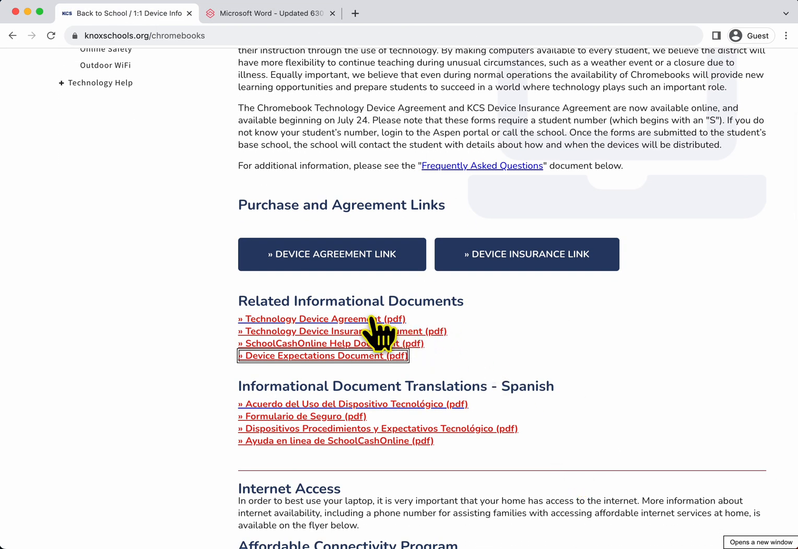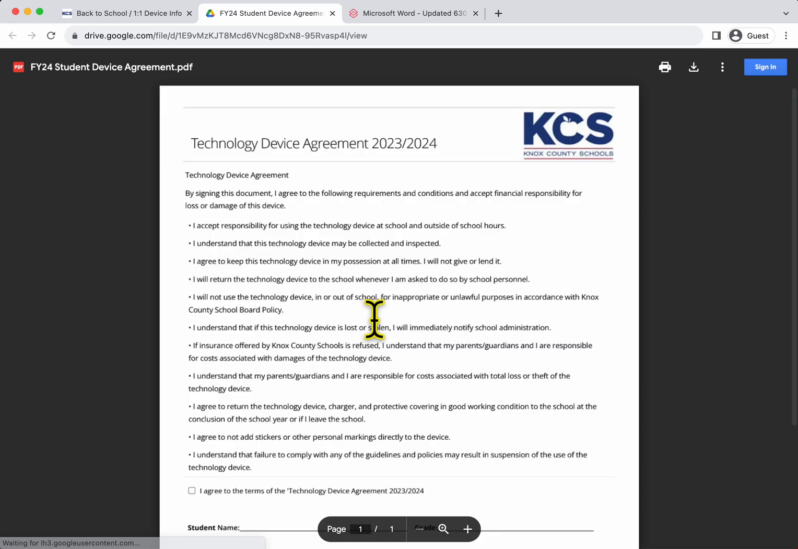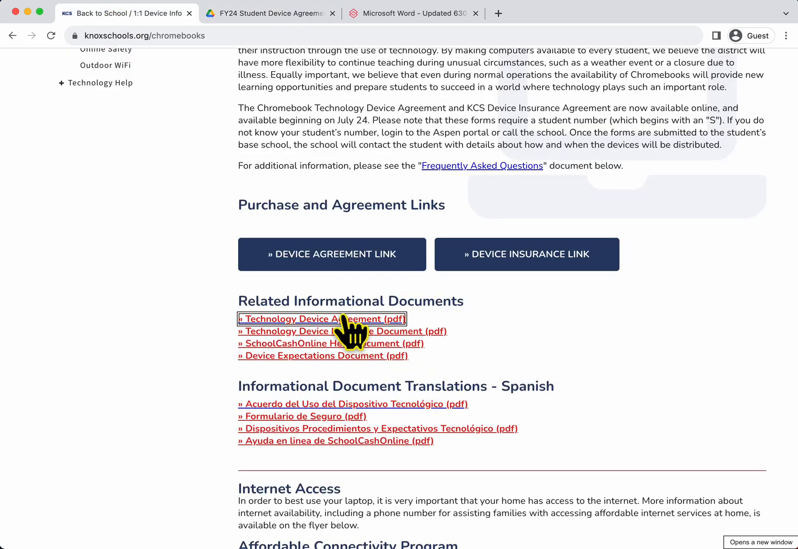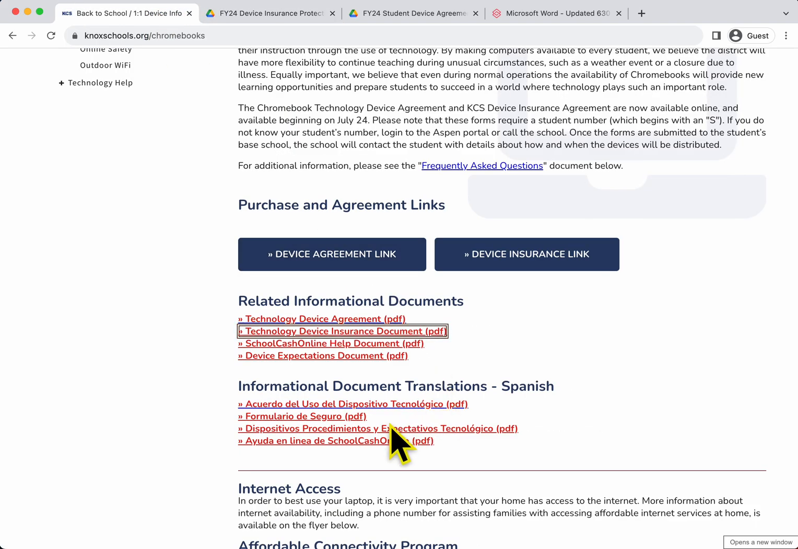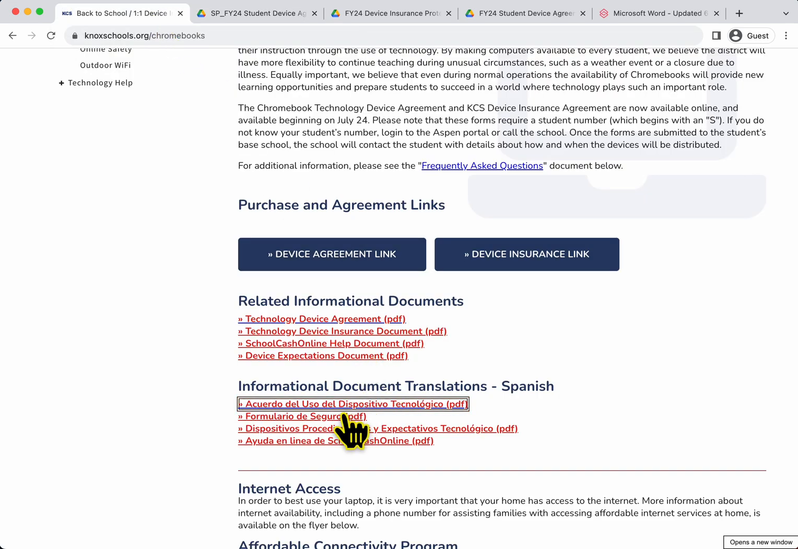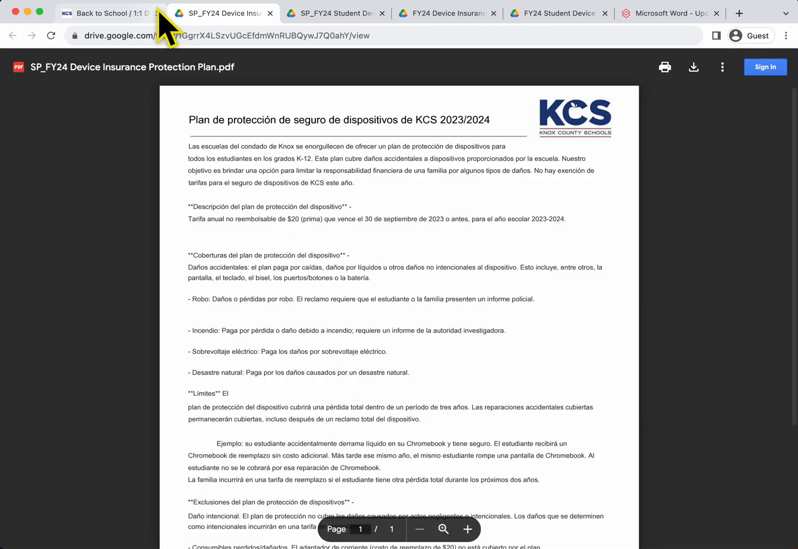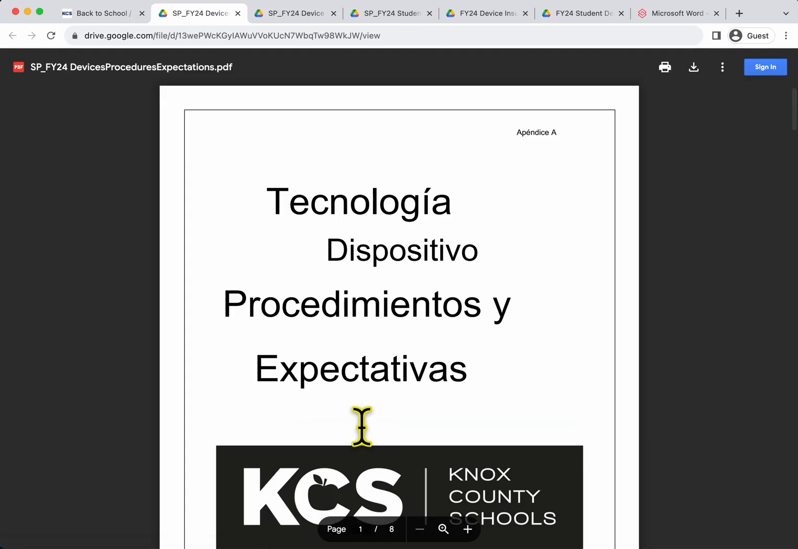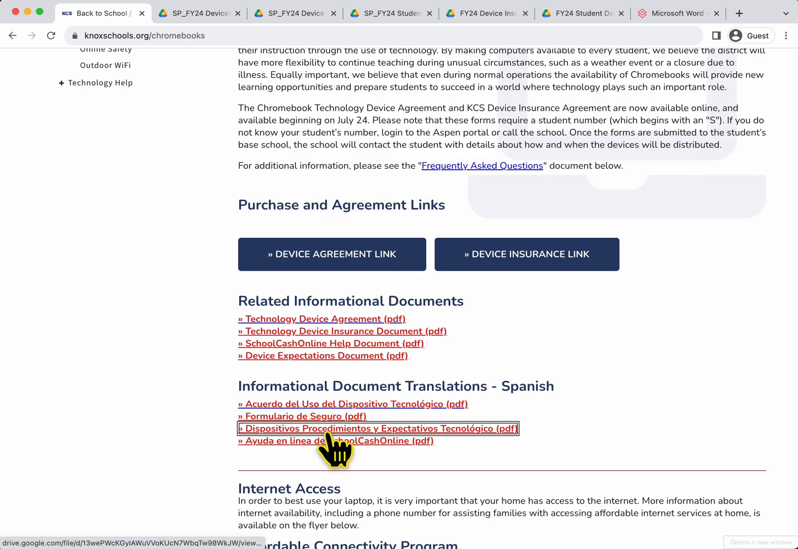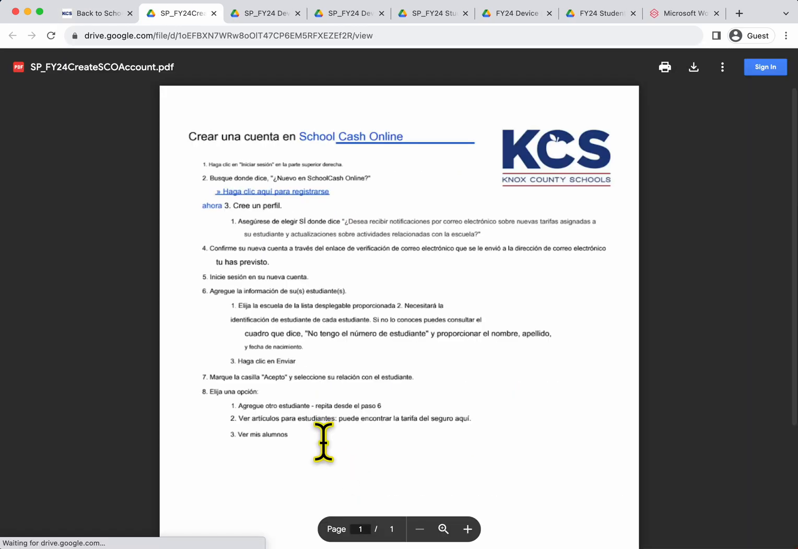As mentioned before, there are hard copies of the technology agreement and the insurance protection plan, as well as Spanish versions of all of those documents. The agreement, the insurance, the expectations, and the School Cash Online registration tutorial.